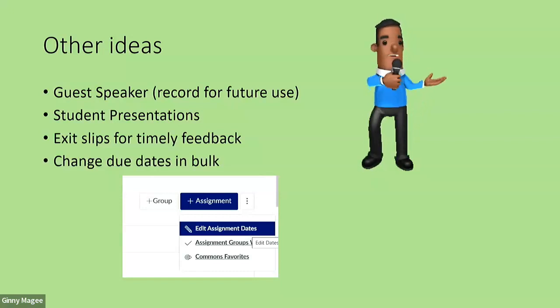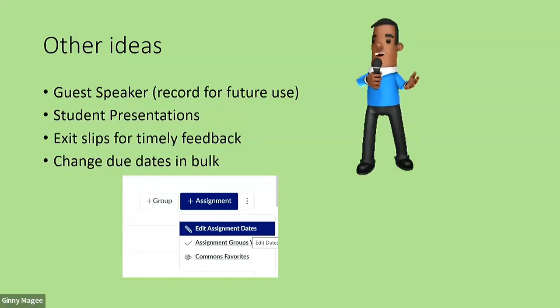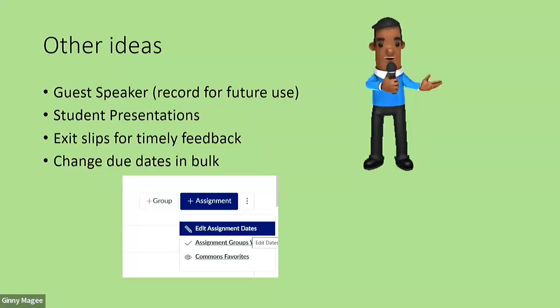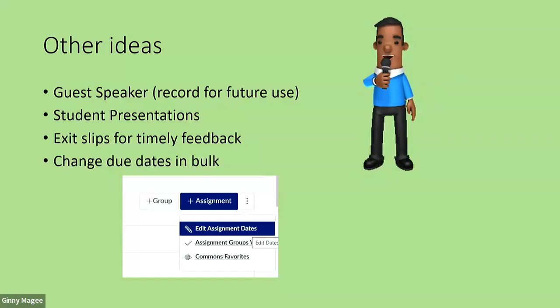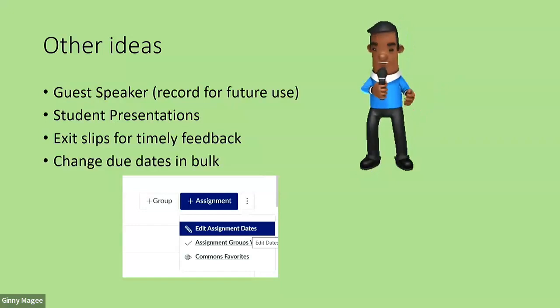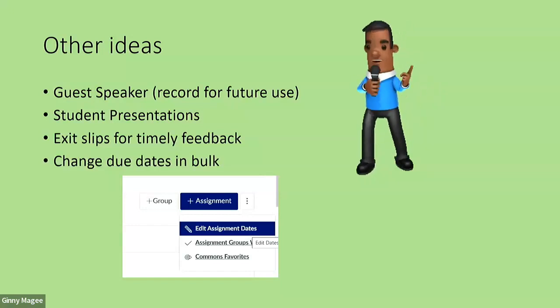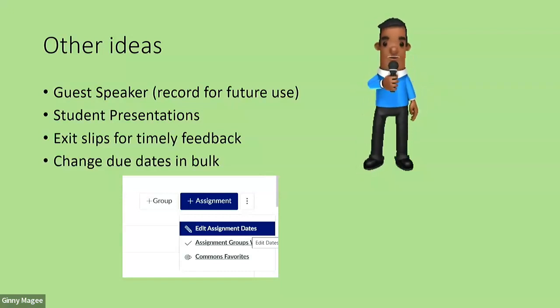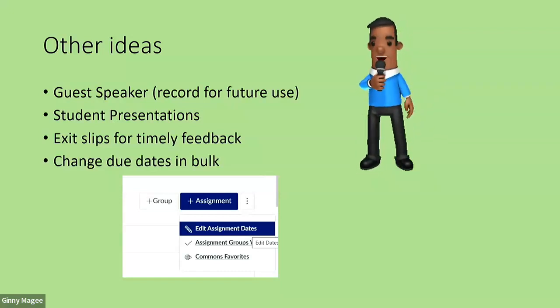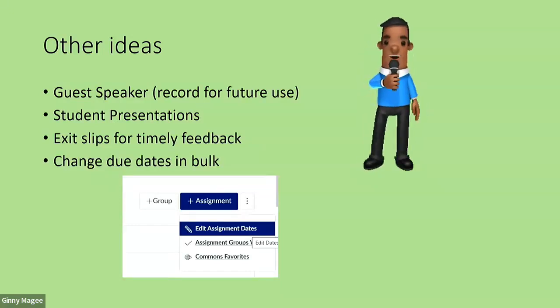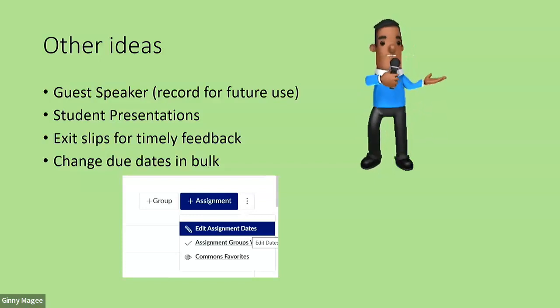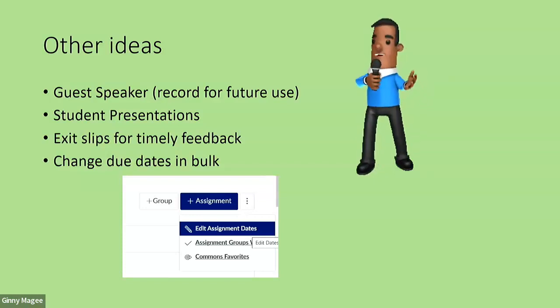Student presentations. If students are presenting their work, it can be a learning experience for the students, as well as helping to take a little bit of load off of you always having to be the one that's explaining concepts or providing the material. Exit slips can provide timely feedback to help if you're seeing a lot of students that have the same question. Again, it might be an easy way to address it to the class instead of addressing individual students.